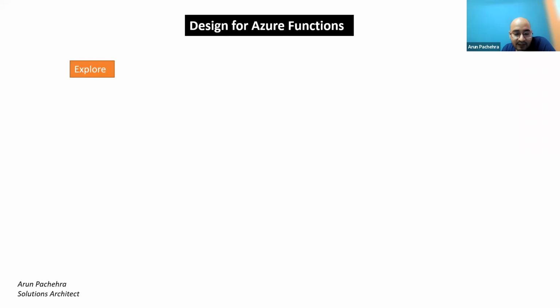Functions provide intrinsic scalability because it's serverless. As long as the function is running or compute is needed, Azure is going to provide it. And you'll be charged only for the resources used. So this is the basic concept of functions.